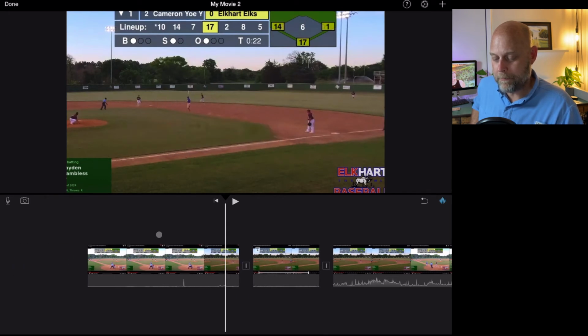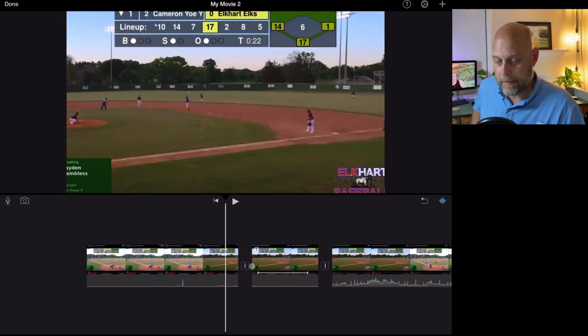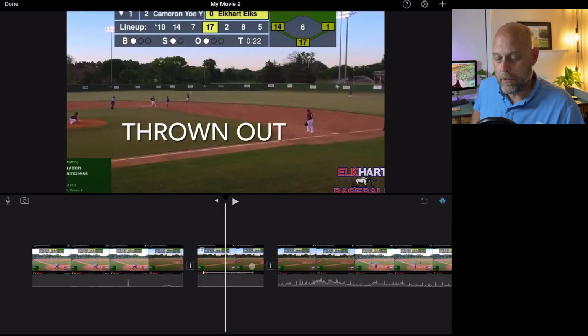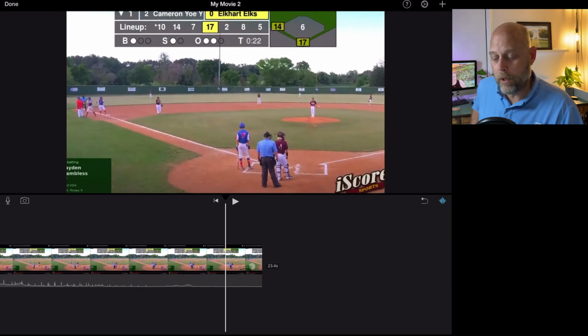Now you do see a couple of little pieces that we haven't talked about in between the clips, and that is this square with a vertical line in it. That would be where a transition might go. As it stands now, there are no transitions here. It just goes smoothly from one to another, but there's a time when we do want transitions.